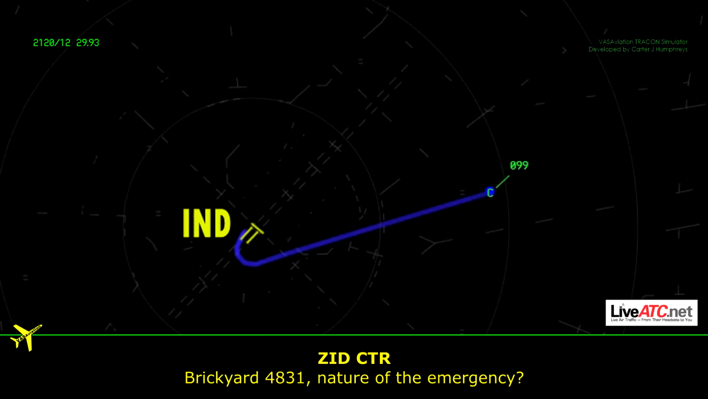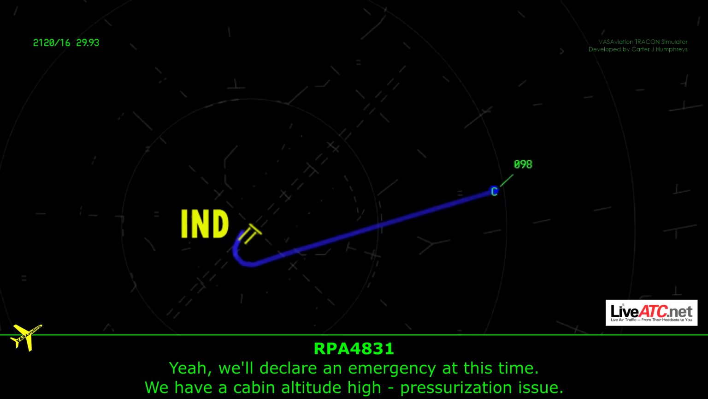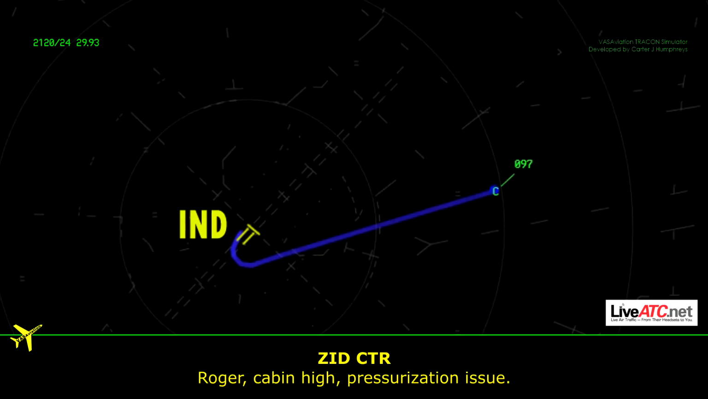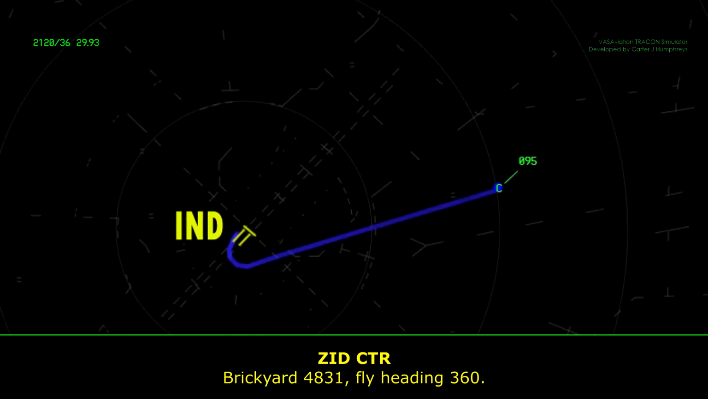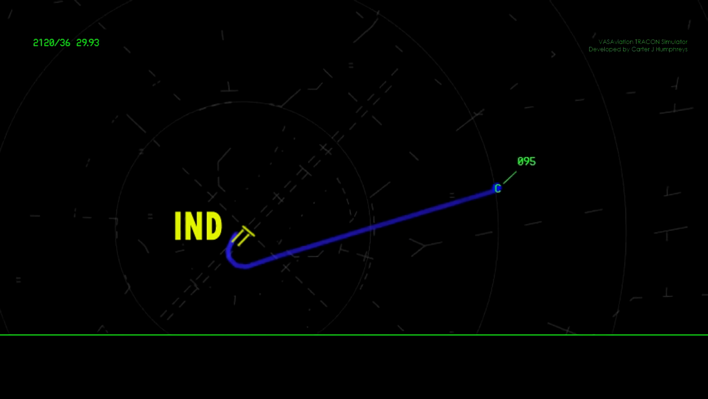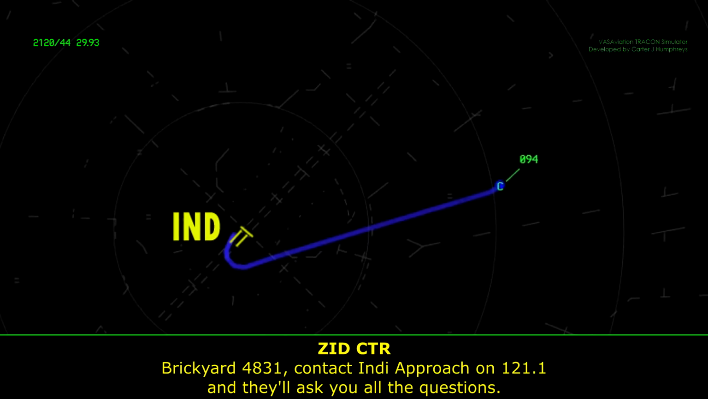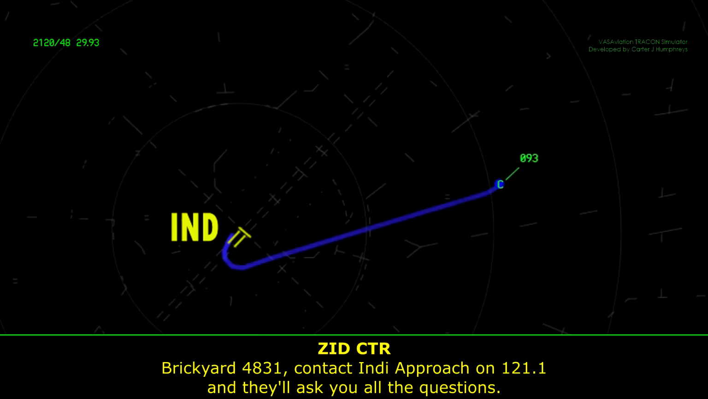Bridge 4831, nature of the emergency? Yeah, we'll declare emergency at this time. We have a cabin altitude high pressurization issue. Roger, cabin high pressurization issue. Bridge 4831, fly heading 360. 360, 4831. Brickyard 4831, contact approach on 121.1 and they'll ask you all the questions.